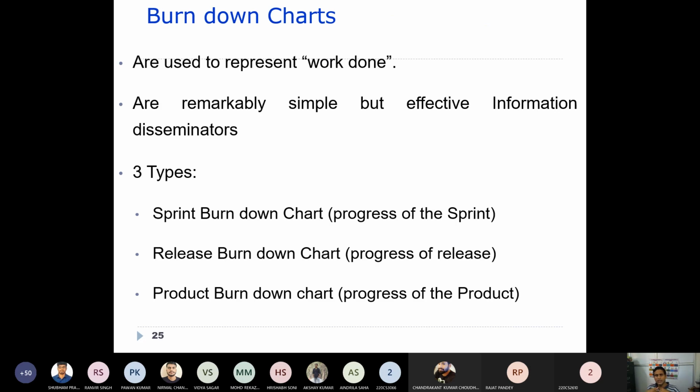So this is also one artifact that is coming. It is used to represent work done. So how much work we have done so far in a particular sprint is what is represented through a burn down chart. They are remarkably simple but effective information indicators. This is the way the project manager can monitor the progress of the development.